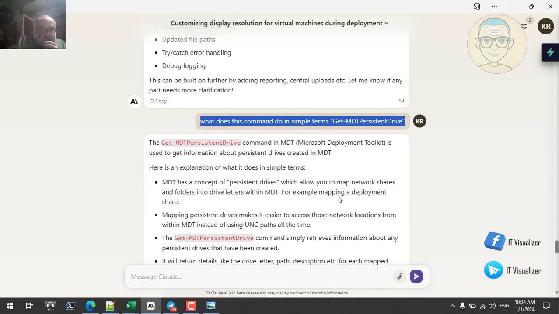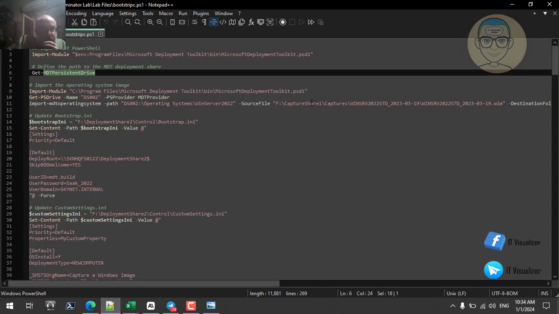So this is basically, for example, when you have a deployment share folder, it will be mapped as a network mapped drive. It can give you a name, for example. In our scenario, here we have the capture share folder.